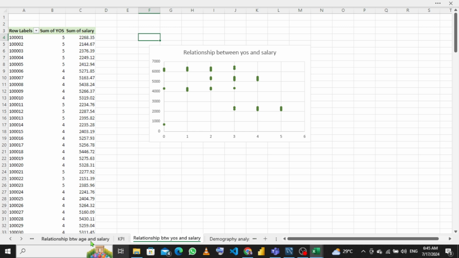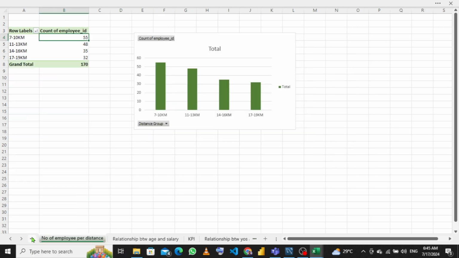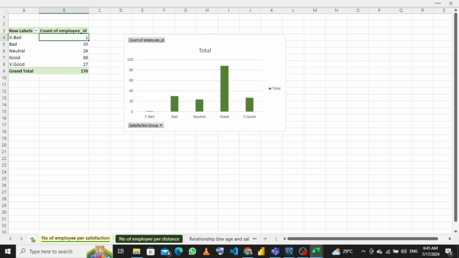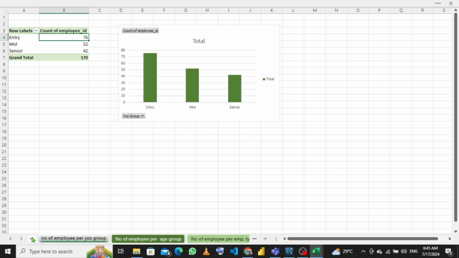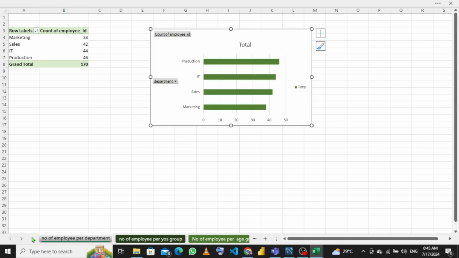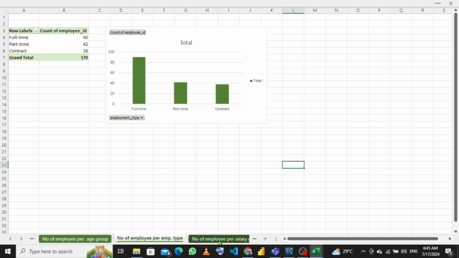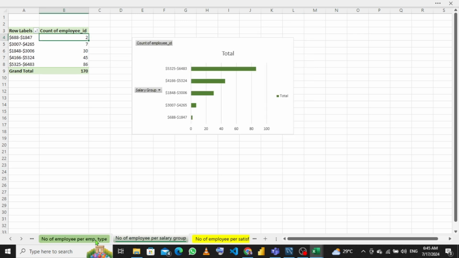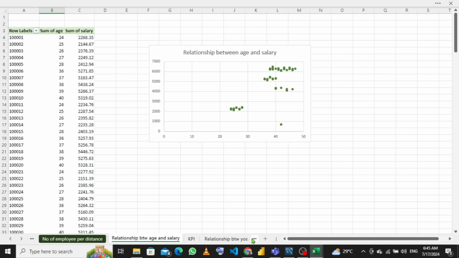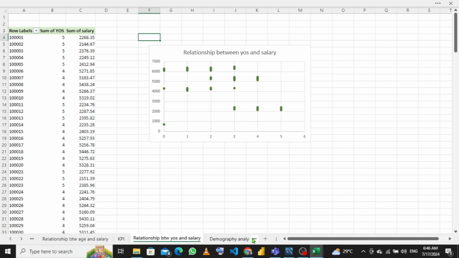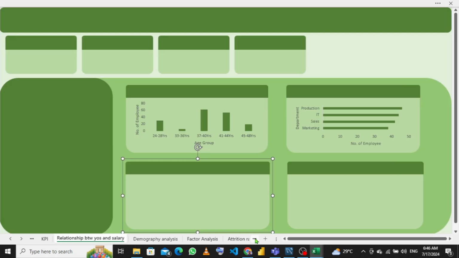Oh, I think we didn't do the level of service. I think we didn't do that, so we need to create that right now. By departments, okay. I think we didn't create that, so let's go back to our employment type. Yeah, let's try to create the level of service.